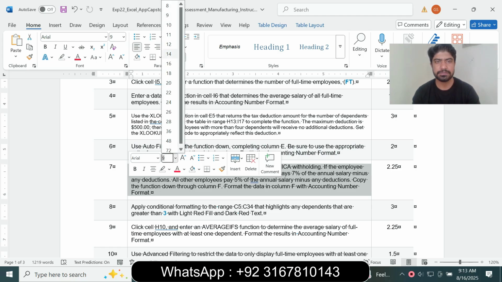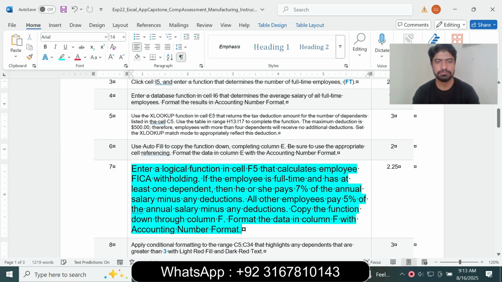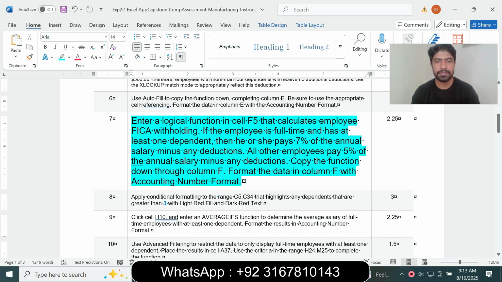So question number 7 is: enter a logical function in cell F5 that calculates the employee's fiscal withholding. If the employee is full-time and has at least one dependent, then he or she pays 7% of the annual salary minus any education. All other employees pay 5% of the annual salary minus any education. Copy the function down through column F. Format the data in column F and apply the accounting number format.